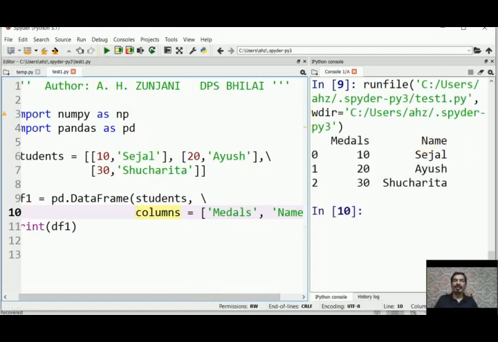Now you can see here the data frame is having indexes by default 0, 1, 2. Now here the number of medals received by the students, you can write medals here, and values are coming in this column. Here the names of the students are there. Earlier it was 1. Now I have assigned this column heading as name.